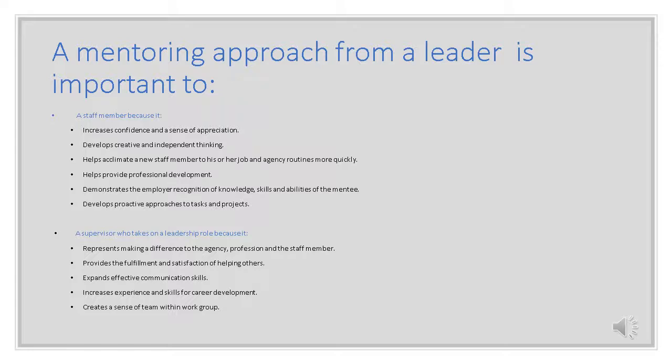A mentoring approach from a leader is important to a staff member because it increases confidence and a sense of appreciation, develops creative and independent thinking, helps acclimate a new staff member to his or her job and agency routines more quickly, helps provide professional development, demonstrates the employer's recognition of the knowledge, skills, and abilities of the mentee, and develops proactive approaches to tasks and projects.